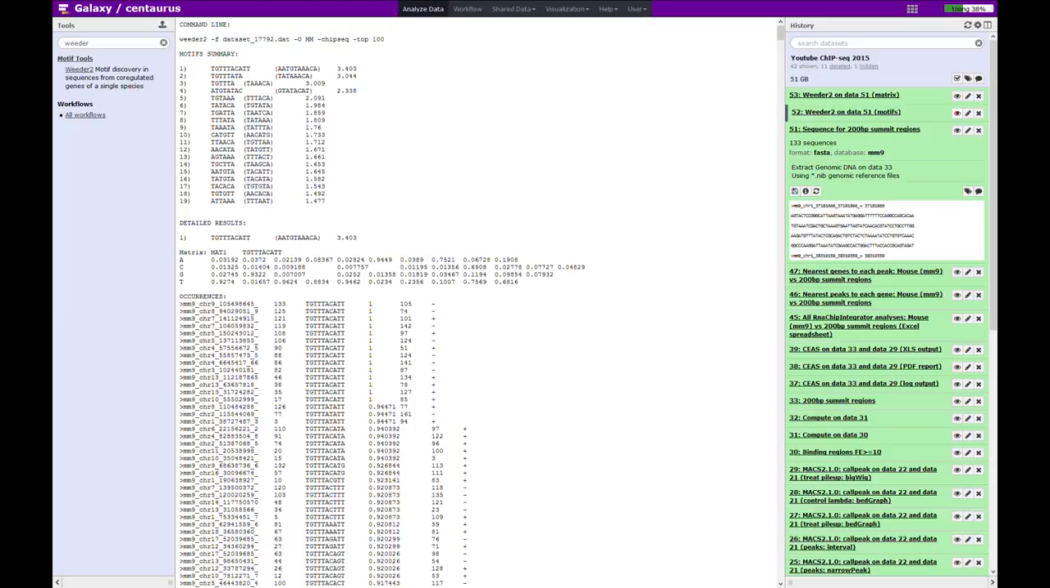So the first field of this occurrences list contains the name of the sequence. It's truncated, which is why it looks odd. This number in the second field is the position of the sequence in the input file, so this was the 133rd sequence. This was the exact match to the motif. We then have its match score, the fifth position is the actual position of the motif on the sequence, and lastly we have the strand on which the motif was found.